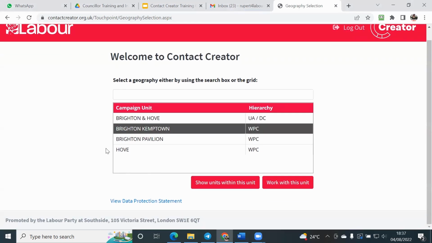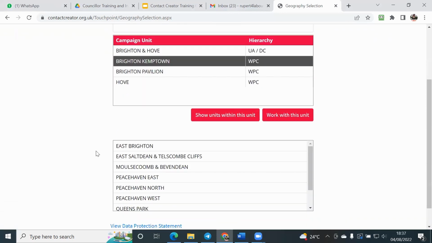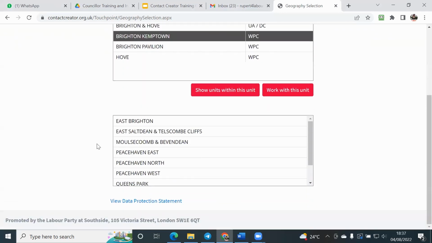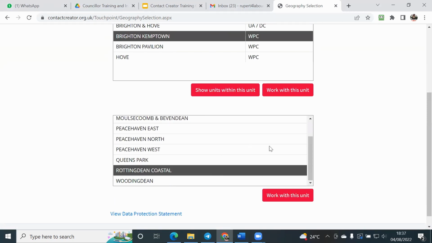Let's see. Within Brighton Kemp Town, because that is the constituency, you say show units within this unit, and then you go here, and I live in Rottingdean Coastal. So you go down here and you select Rottingdean Coastal and work with this.